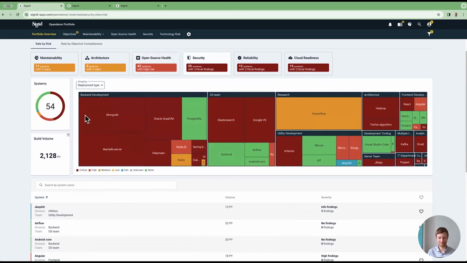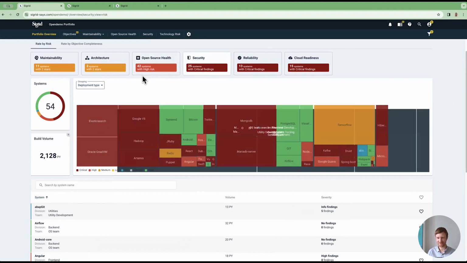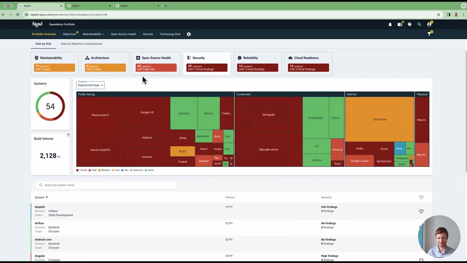You can choose deployment type here, and then you can see different types. You can see like public. It goes from public facing to connected to internal to physical. That's more exposed to less exposed. I was hoping to see that the internal systems would have less criticality, but they don't in this case.